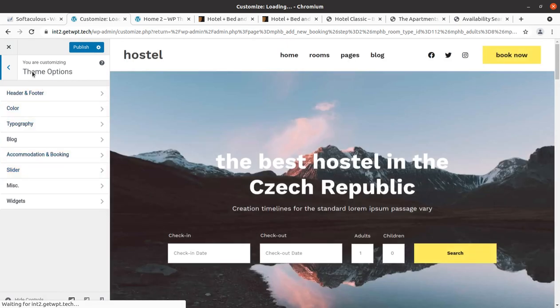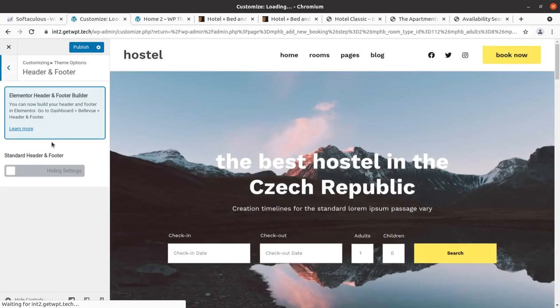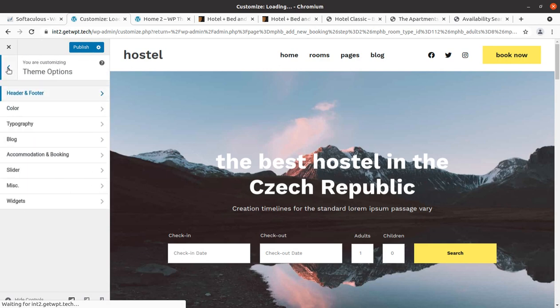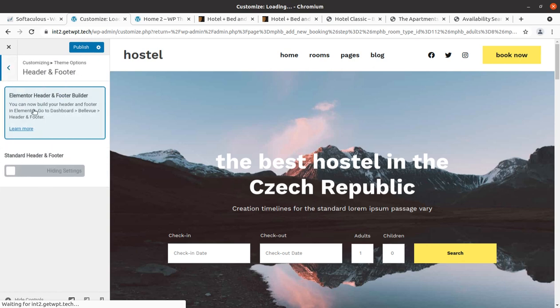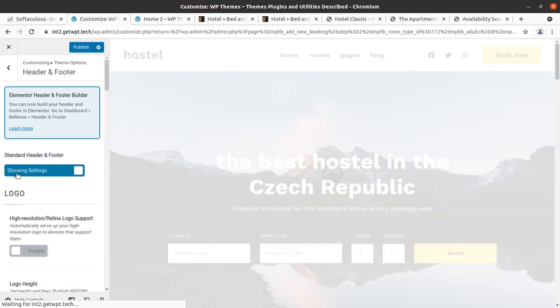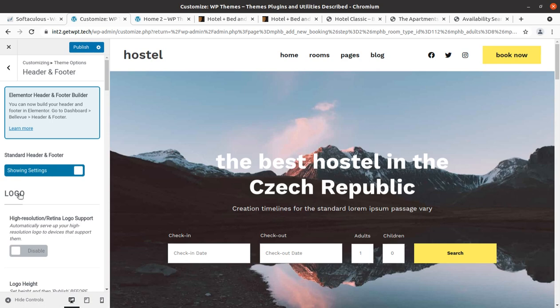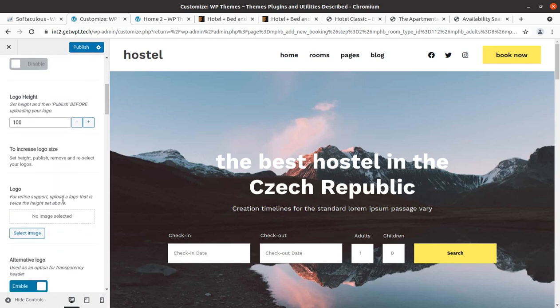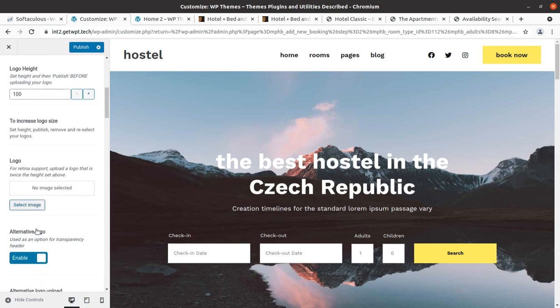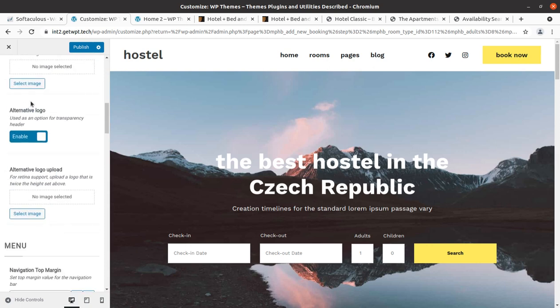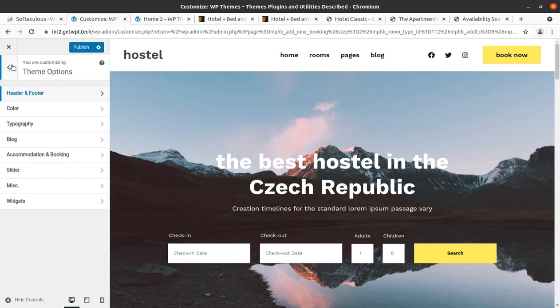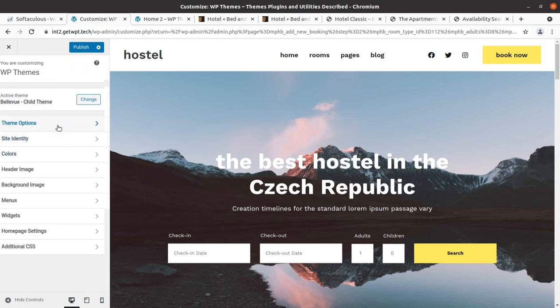And these are the settings, and the Elementor header and footer builder will work here. So it is a different tab: Elementor header and footer builder, and extended header and footer. You can use your logo or extended header and footer and all such things. You can upload a logo from here, an alternative logo, and you can even use the Elementor header and footer builder. So these are the theme options.